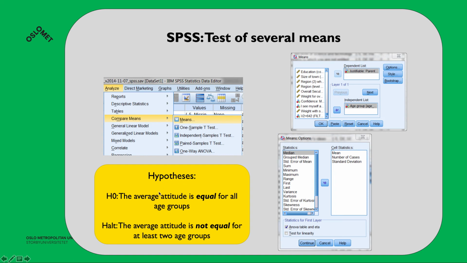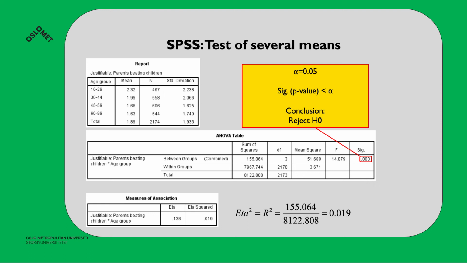So, we test the hypothesis. The average attitude is equal for all age groups. That's the null hypothesis. And the alternative hypothesis is the average attitude is not equal for at least two age groups in the population. And then we get this result. We see that there is a difference for the age groups, but is this significant? Yes, it is, because our p-value is much lower than our chosen level of significance, which is 5%. So we reject H0.